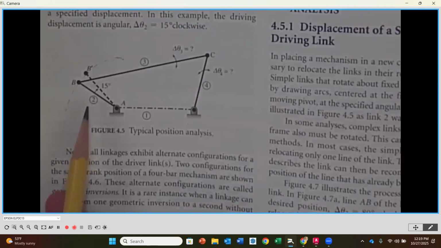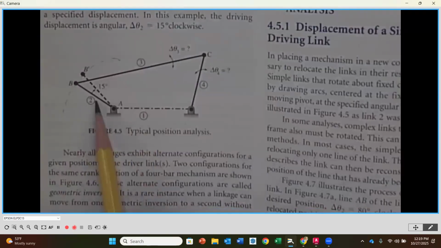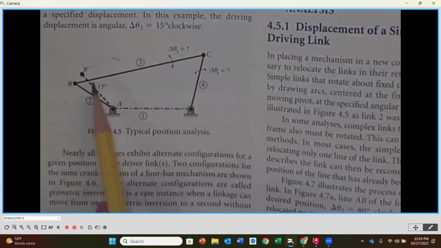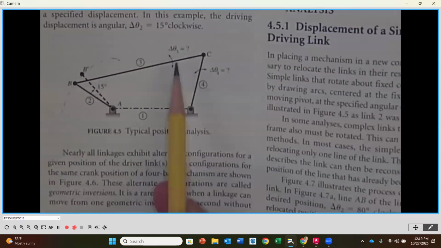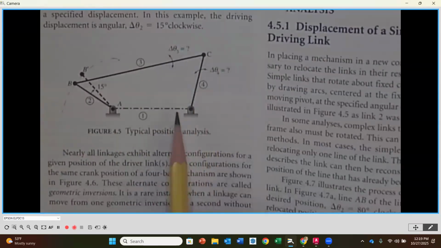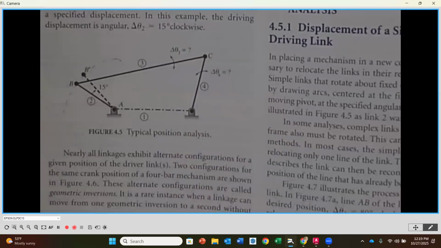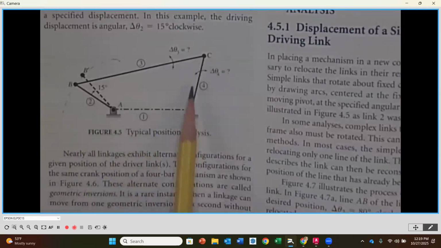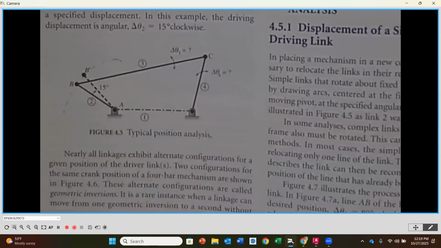And then the slave links are going to be the ones that react to that driver. So if number 2 is our driver, then that means it's going to affect how link number 3 and link number 4 are going to move relative to the motion that it has. Now, in this case, you're going to notice that the dark lines show the initial home position of this mechanism.